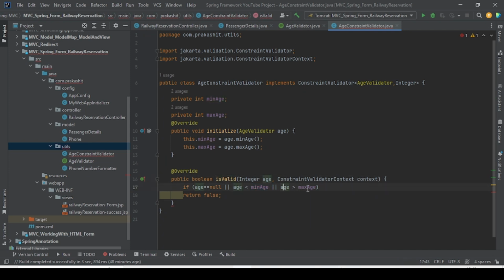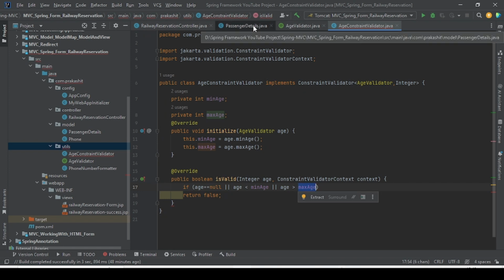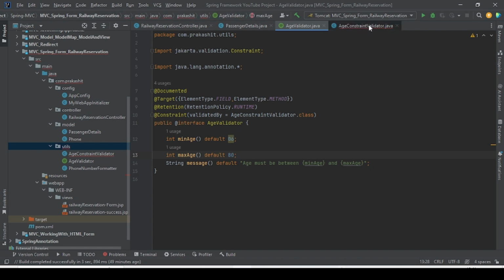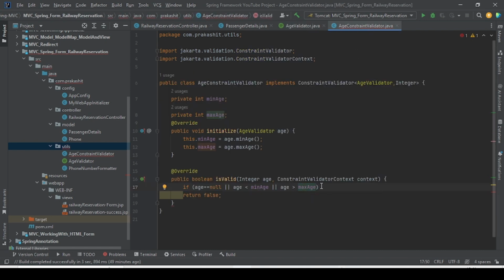Or if age is greater than the maximum we have provided, for example here we have provided maximum as 80, so if the age is greater than 80, then this should fail. That means we should write return false. This is what we will provide, or else return true. So we have written the condition for which scenario it should be valid or invalid. This is the constraint we are writing.